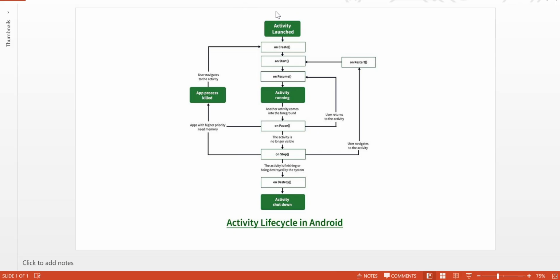So after your activity has been launched, there are also other callbacks, which is onPause. After your activity is running, another activity comes into the foreground. So for example, when you minimize your phone, the app that you are on pauses instantly, and when you resume back to that app, it resumes back. You can see as the arrow is going right. When you minimize it, it pauses. But when you click on it back, it resumes back to that app.